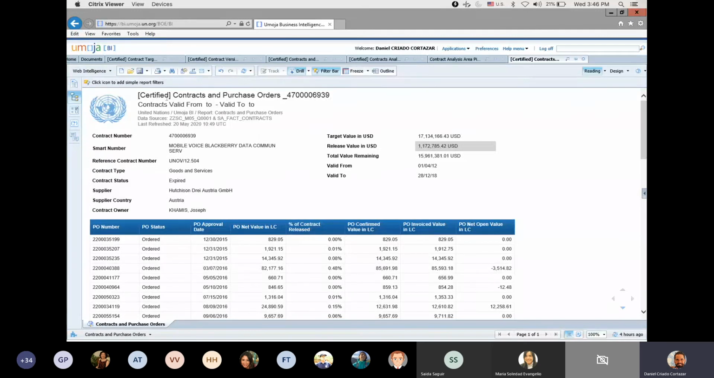Things to bear in mind: it takes quite a long time for certain contracts, and I already discussed with some of the BI developers in Valencia this morning because it took a while to get this report. So I created a ticket, and it will be escalated to New York in order to increase the performance of this report in particular. Again, it's a web intelligence report.